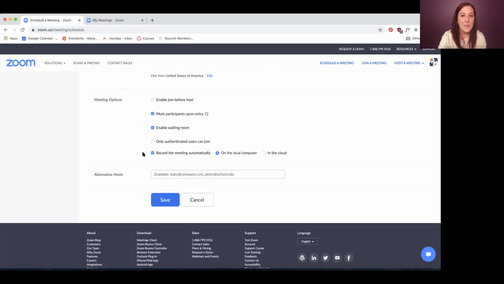And then I always record the meeting automatically, and I always record it to the cloud. The reason I do that is because if it records to my device, I'm using a lot of storage on my device, and I'd rather it just all be in one nice little convenient list in my Zoom account online. So, all right, last thing is the alternative hosts.